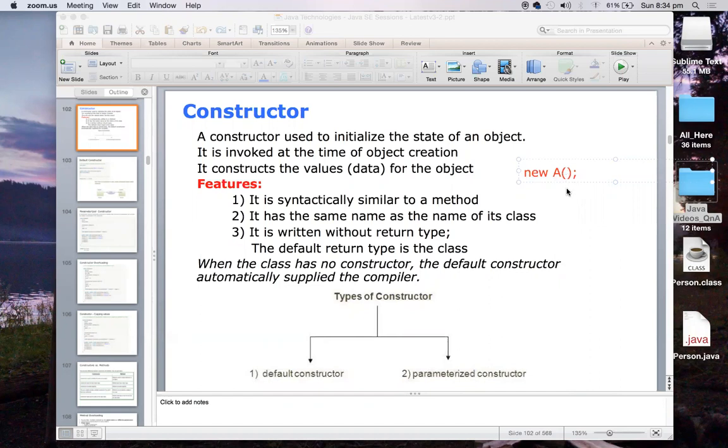A constructor need not be called explicitly. It is invoked implicitly whenever object creation is taking place. So this is what happens with the constructor. What it does is construct values, nothing but the data, for that particular object. So this is about the constructor. And what are its features?